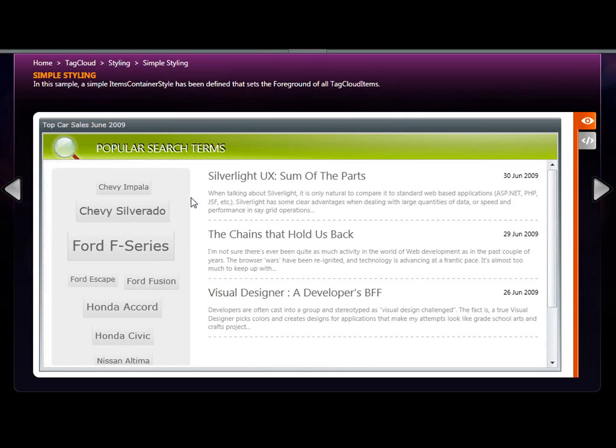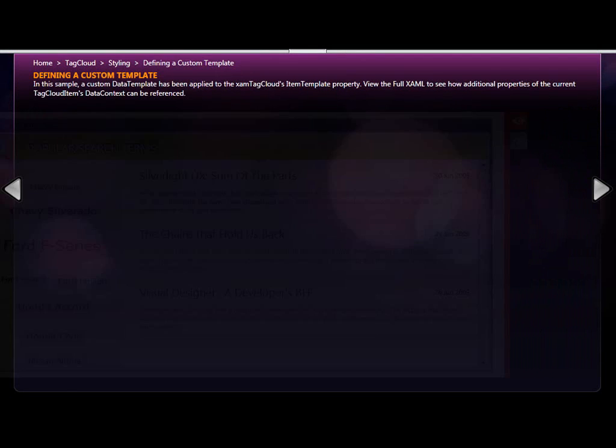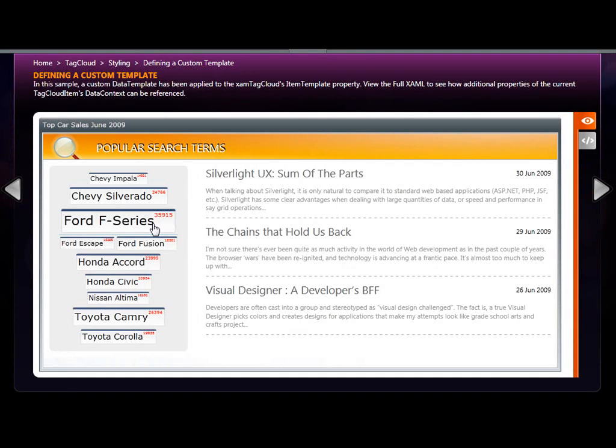Here's another example where you can style the tag cloud items however you like using some creative XAML. And then here we're showing a custom template. So we're using a custom data template for each one of these tag cloud items.